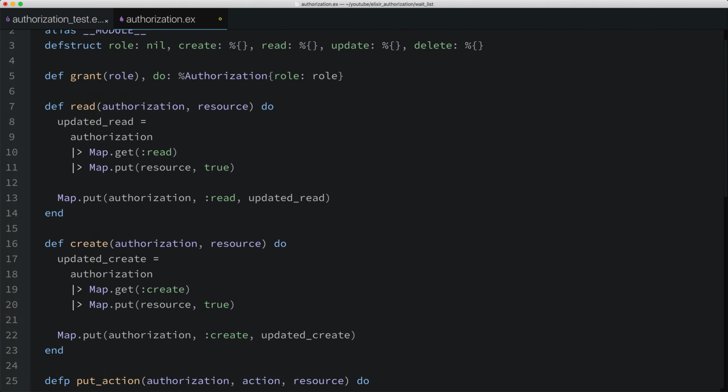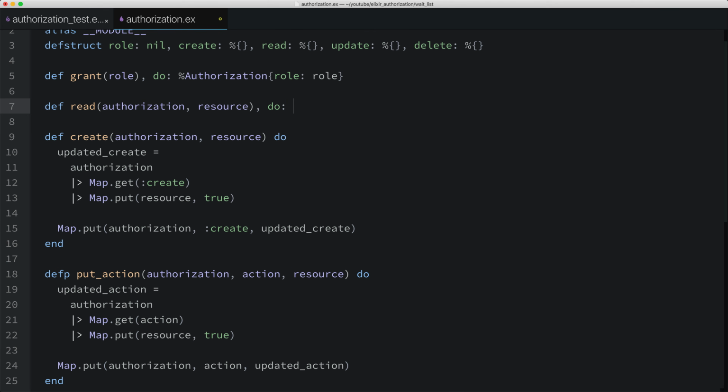Okay, now I can get rid of both of these nearly identical function bodies, and instead, I'll just have each of these functions call the putAction function, passing in the authorization struct, the appropriate action, and the resource.